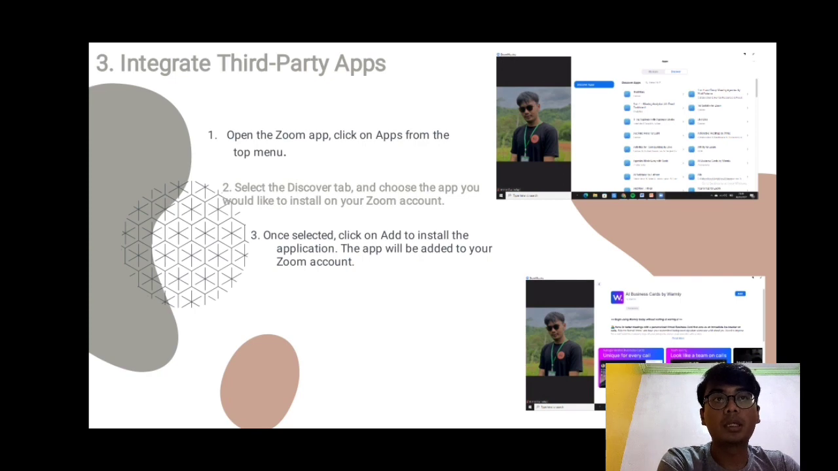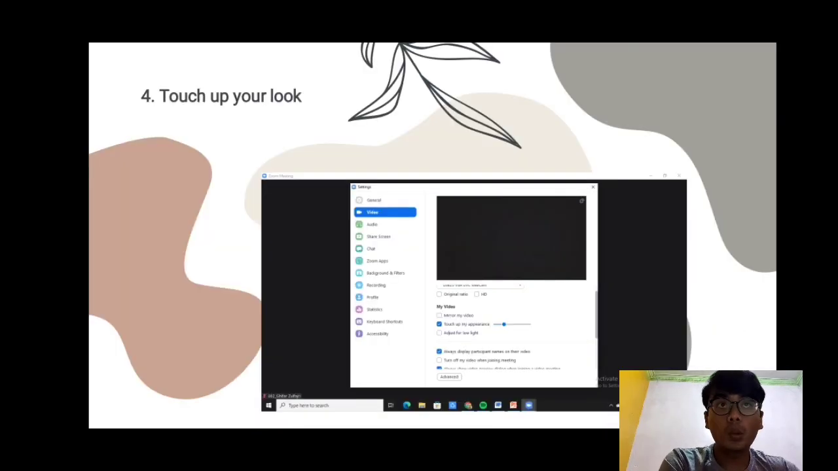Just follow the instructions. Fourth, touch up your look. Your appearance matters when it comes to professional video calls. But since we are mostly making video calls from home, it's hard to maintain a fresh look on your face. In such situations, Zoom comes with a handy feature, touch up my appearance. This feature lets you smooth your skin, removes dark circles under your eyes, and beautifies your face. All this with the help of AI, and it works just right.